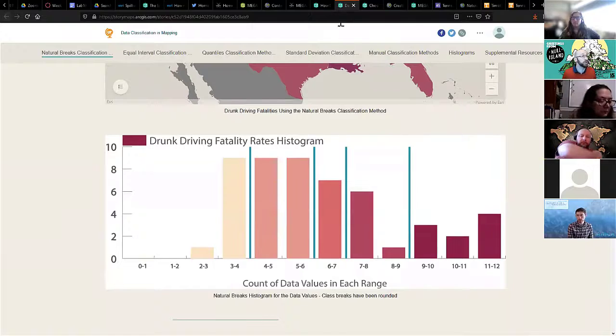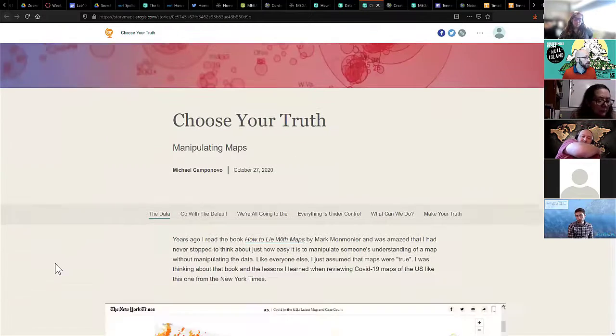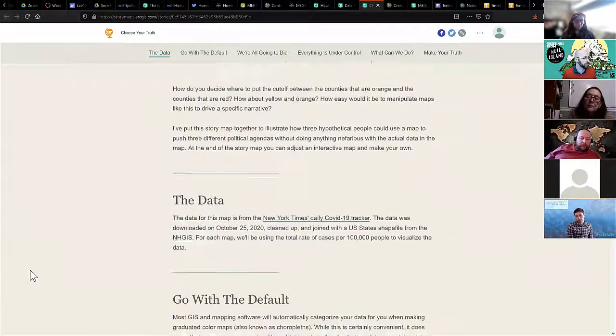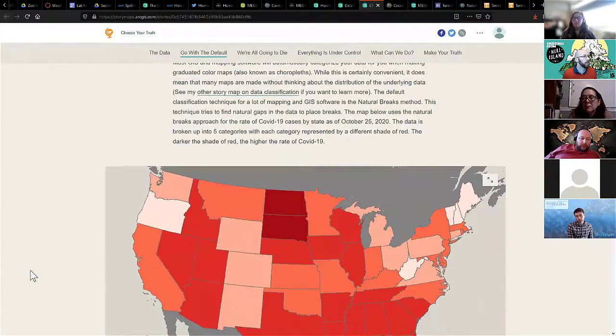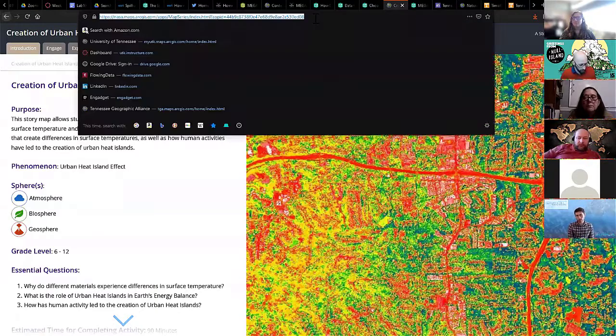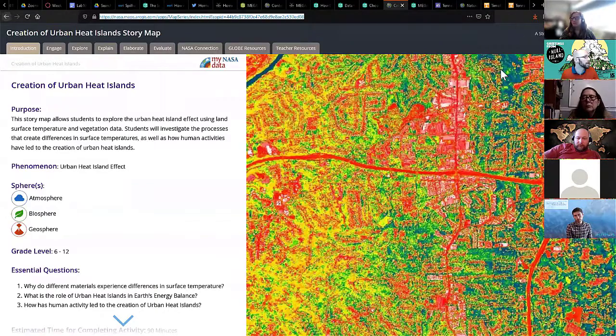So I've put together a few of these, again just talking about how to explain a concept without using a super boring, really dry lecture. And the other one I found that I thought was really cool is this one made by NASA, talking about urban heat island.